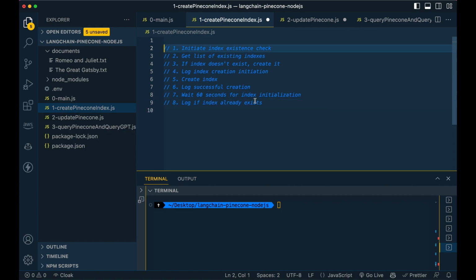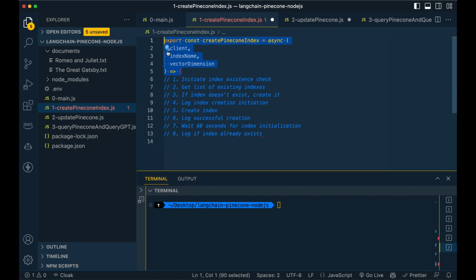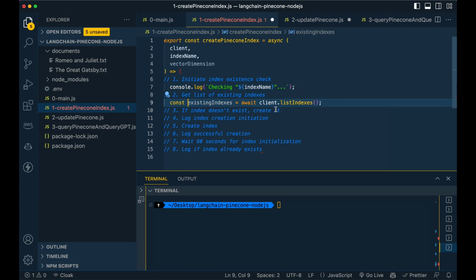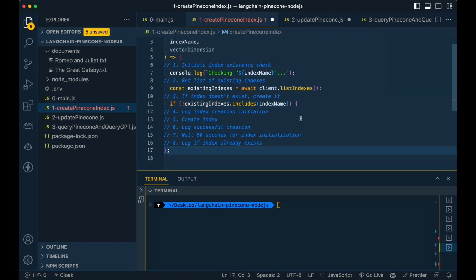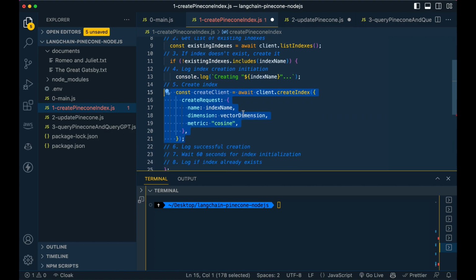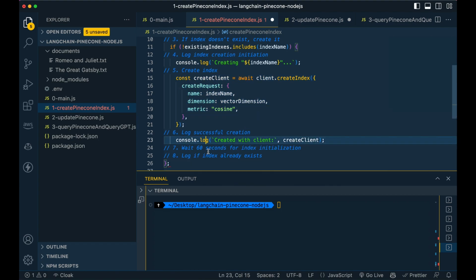So in the create Pinecone index, you'll see how we're going to structure all these files. We're going to export const createPineconeIndex, and then we're going to pass in the parameters that we need for it. First we're going to see if the index exists. We can do that with this client list index. And then if it doesn't exist, that's where we go ahead and create the index. So this will run the first time, and once it's run, it will just skip to the else condition.